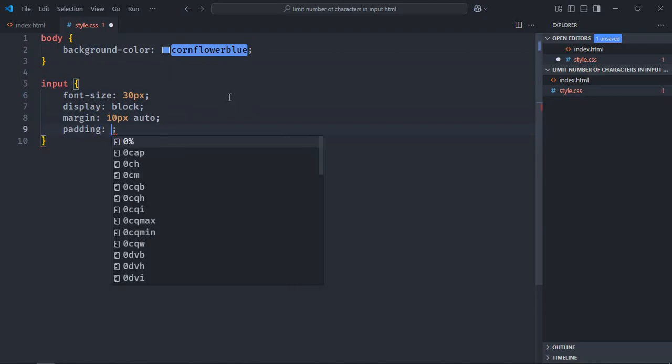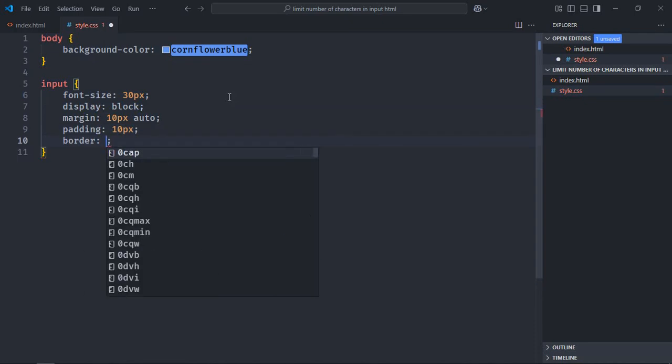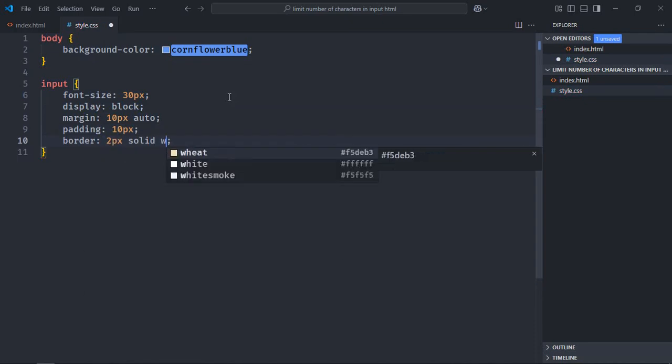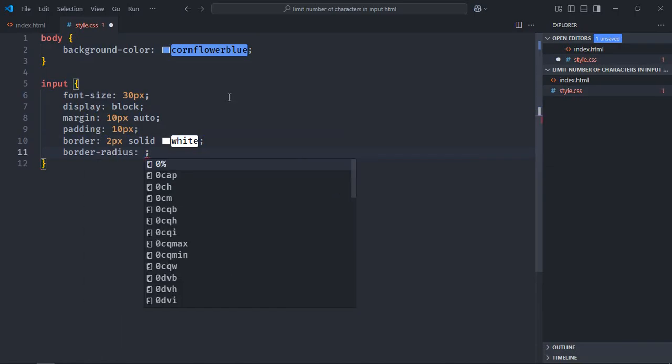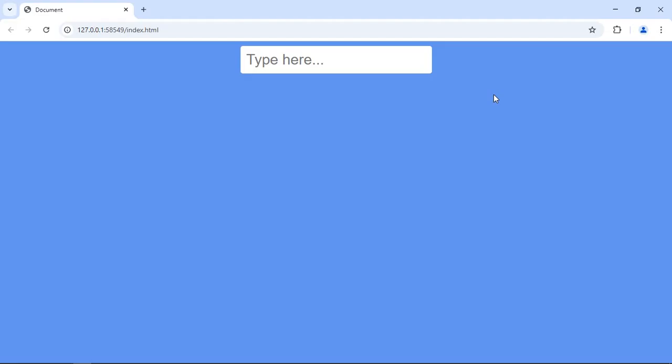Padding will be 10 pixels. Border will be 2 pixel solid white. Border radius will be 5 pixels and outline will be none. Save it. Let's open this file in the browser to see its output. In this input field, I can enter as many characters as I want, but to add a limitation, we need to work on the HTML file.